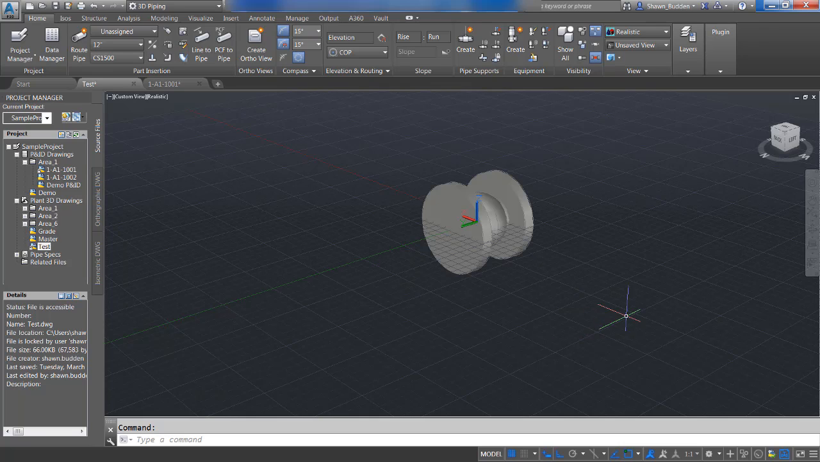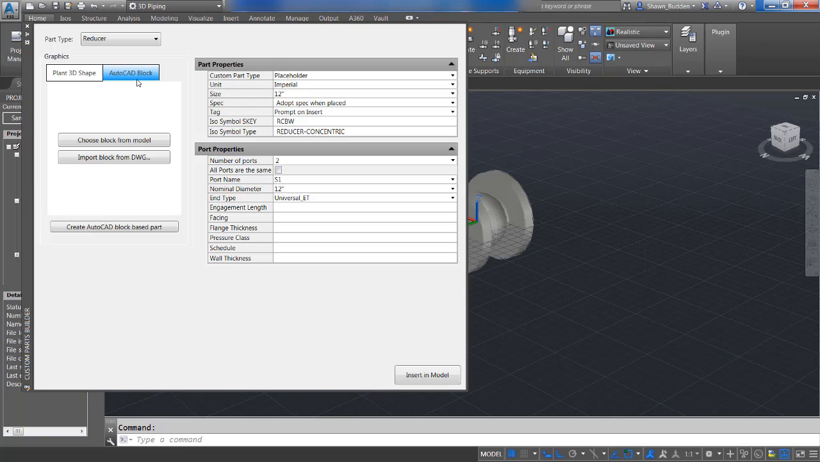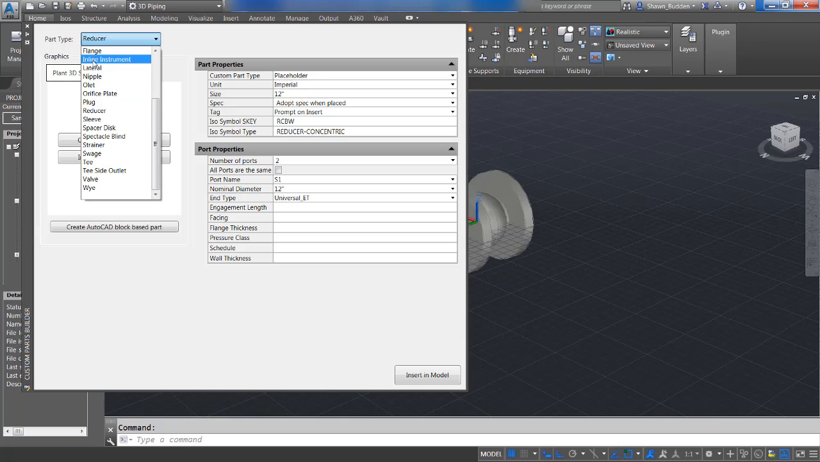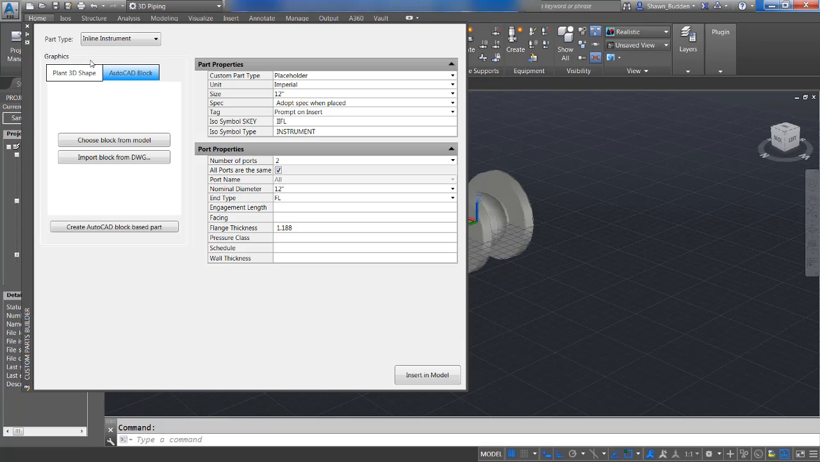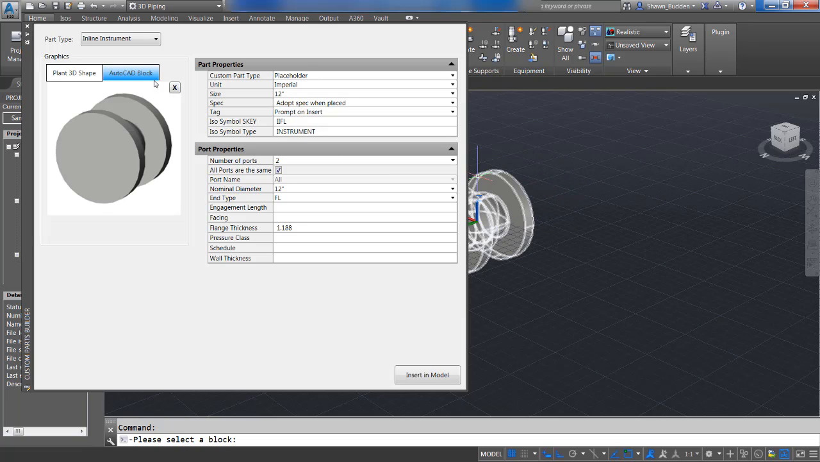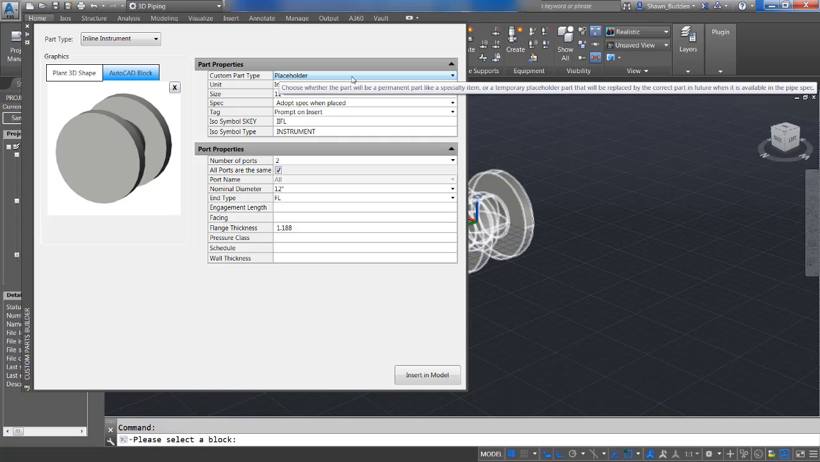Now that we've taken the AutoCAD solid, converted it into a block, and then did a plant conversion by using our plant part convert tool, it's time for us to go ahead and use this as a custom part. So we'll go ahead to our custom part tool, and we're going to make sure it's set to AutoCAD block. We're going to keep this as an inline instrument, and we're going to choose a block from the model. So we'll go ahead here and we'll select this block. And now you'll see it has come up. It is a placeholder. We could make it a permanent fixture if we want to.